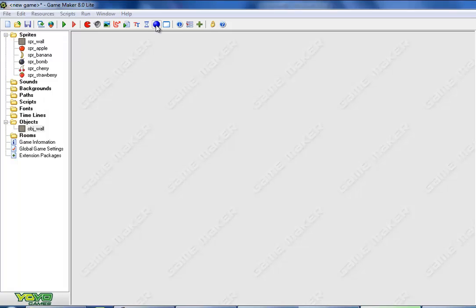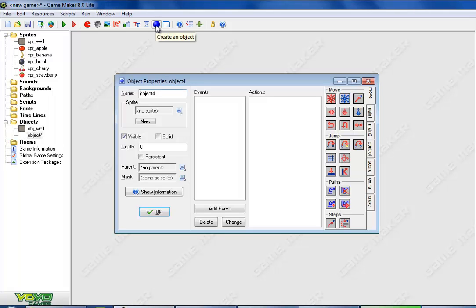So I'll press on the blue ball icon at the top of the screen there in the toolbar. Using the same naming convention, I'll call it obj underscore, and we'll do the apple first because alphabetically it's first in our list. Makes sense. So I've named it obj underscore apple. I then attach the sprite to this object by clicking the icon here. Clearly we would attach the apple sprite.